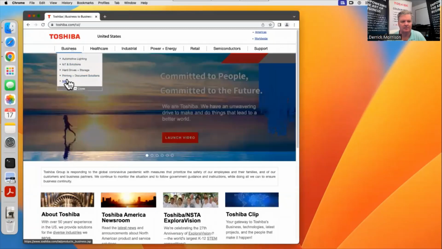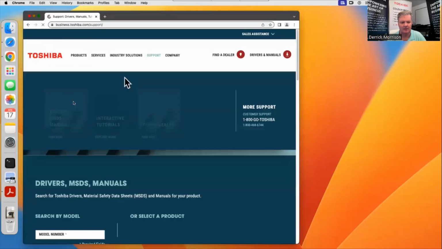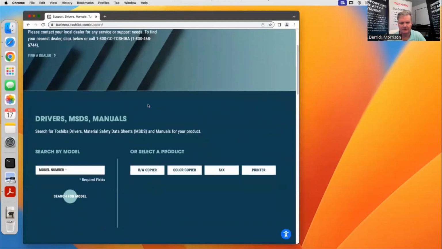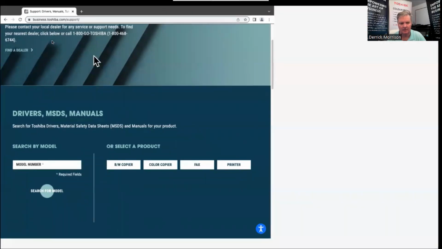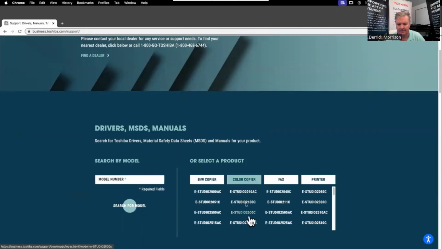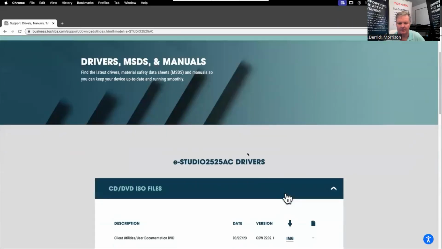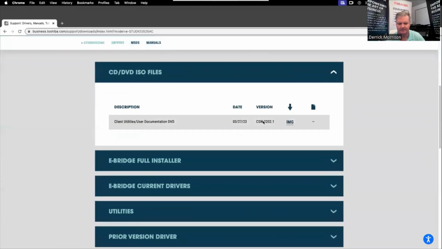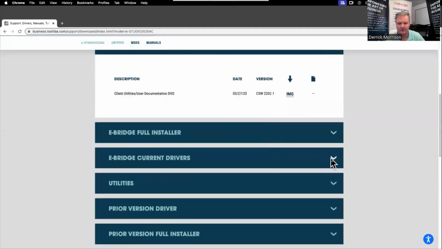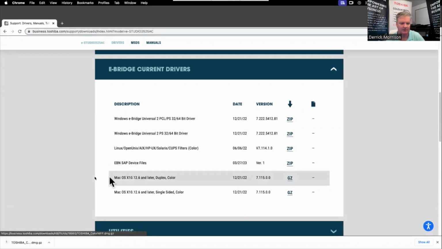Business, printing, support, drivers. This is a color copier, and it's 2525, and we'll go down to the current drivers, and we're going to get this one right here, Mac. Get this one here. We're going to download this one. Here it is downloading.